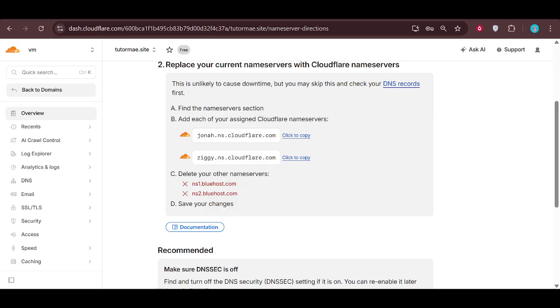Once you've updated the name servers at your registrar, Cloudflare will gradually take over handling your DNS. This change isn't instant. It can take anywhere from a few minutes up to a full day to fully propagate across the internet. During that time, Cloudflare will keep checking, and you'll usually see a status in the dashboard showing when everything is active. And that's all you need to do to set up Cloudflare DNS as a beginner.